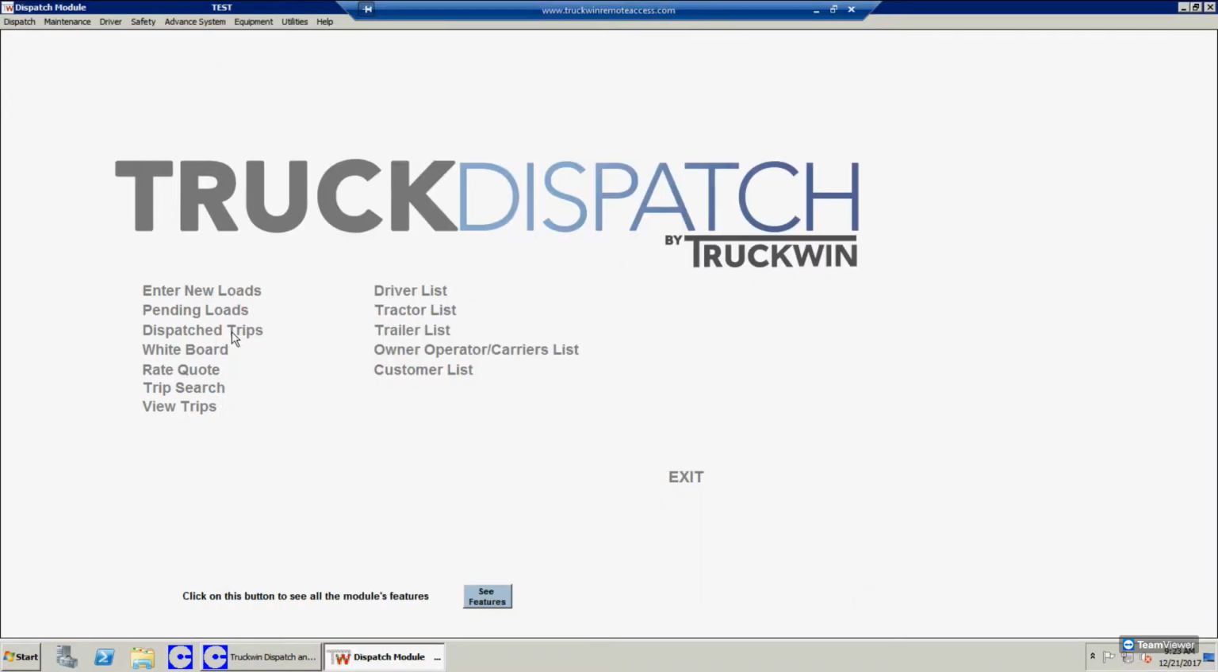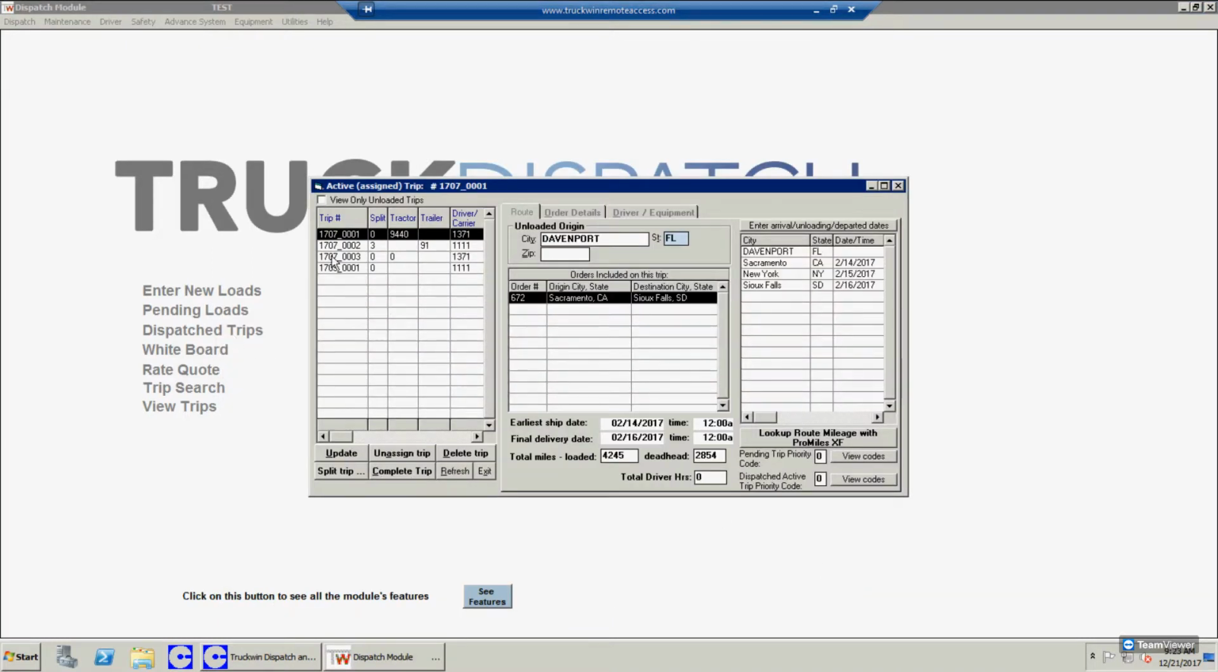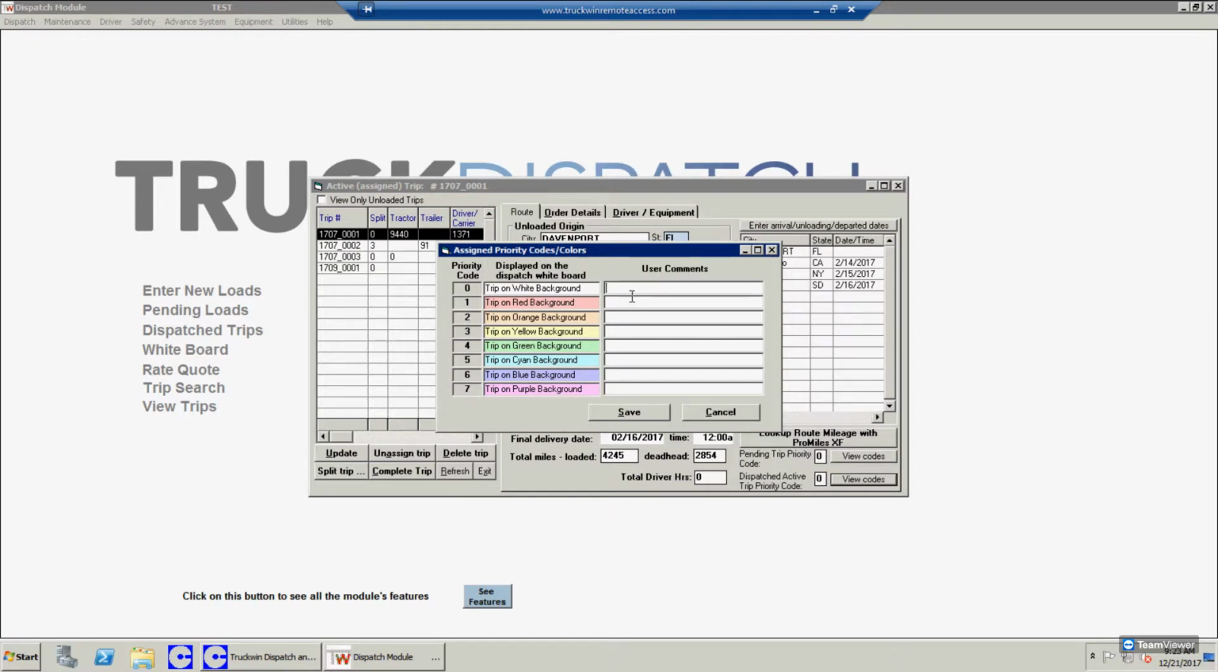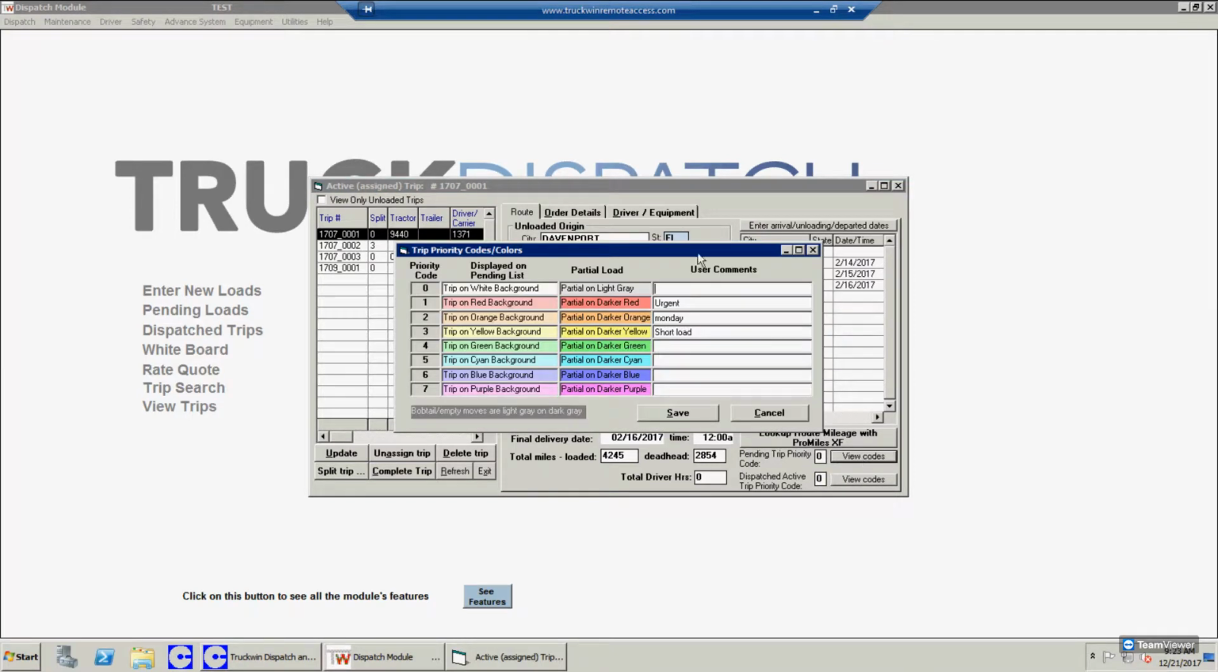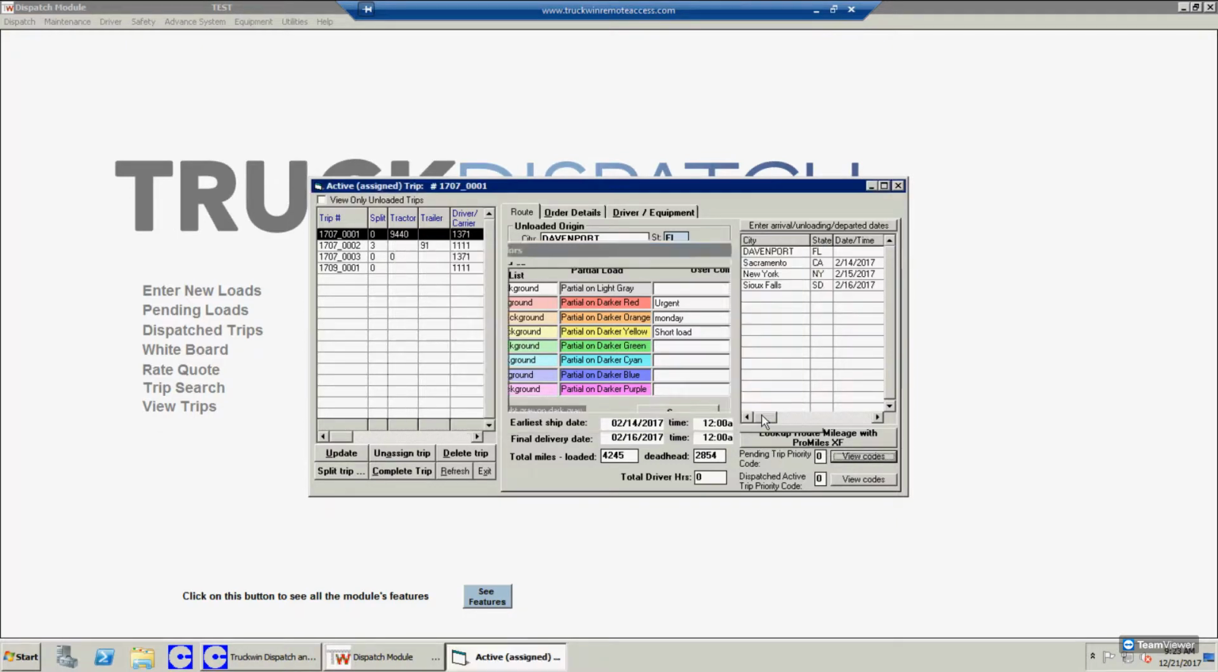And where you set that up, the easiest way to get there would be to go to dispatch trips. And down here in the lower right-hand corner, you'll see dispatched active trip priority code. If I hit view codes, I can set those up to mean whatever I want. Right above that's the pending board. You may be using it, may not. Maybe time to start.